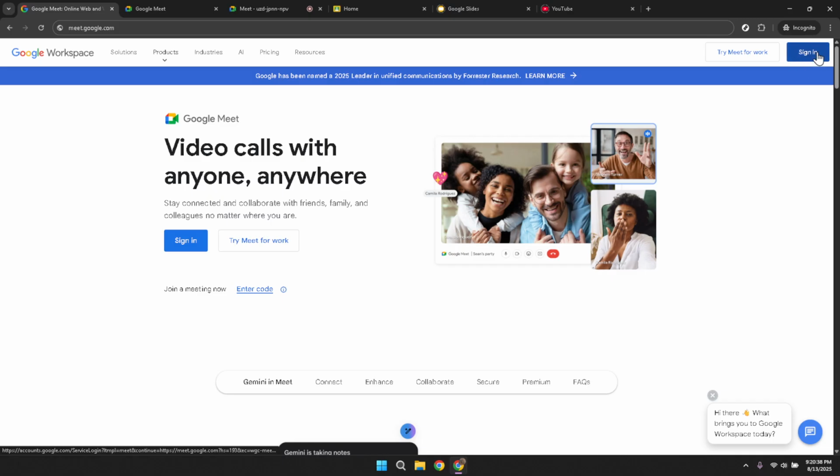Next, click on Sign In. You will be prompted to select the Google account you wish to use, especially if you have multiple accounts. Choose your preferred account and enter your credentials if asked. With your account now signed in, we're ready to join a meeting.